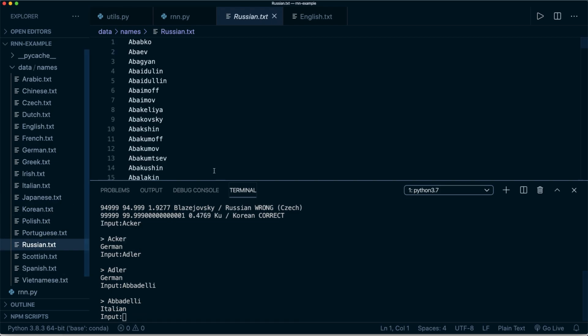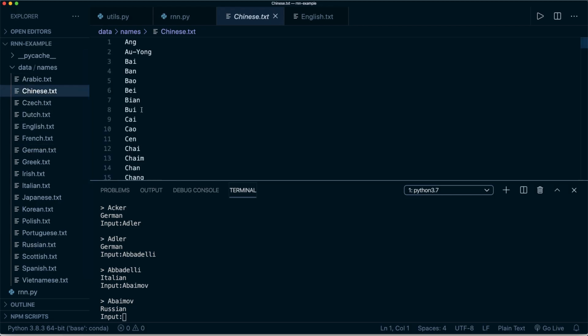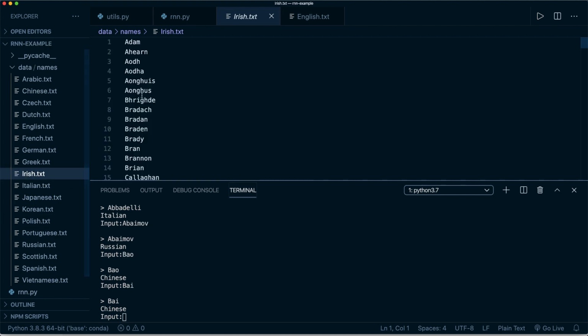So let's try some Russian, for example. Let's say Abaimov, and it says Russian. Yeah, great. So let's try something more difficult, for example, Chinese. So let's try Bao, and it says correct, Chinese. Let's try Bai. Still Chinese, so it looks like it's working pretty nicely in this example. Of course, it's still not perfect, but for now all the guesses are correct.